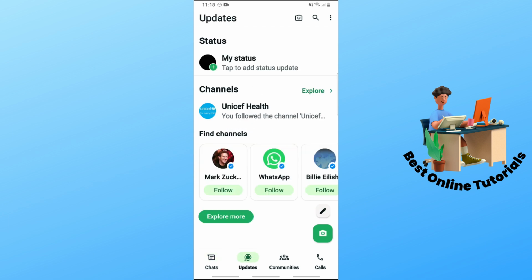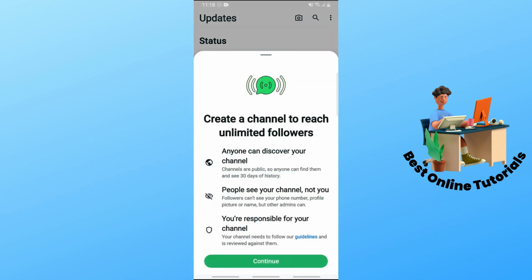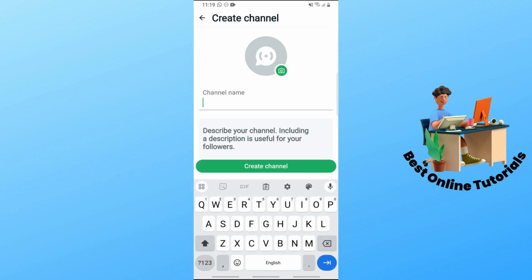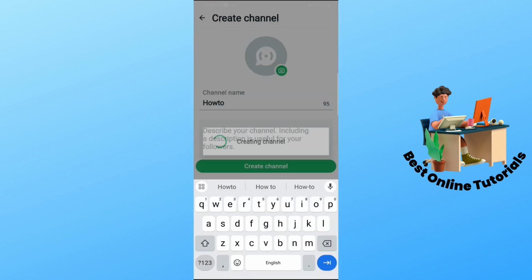And now from here, just simply go ahead and tap on the three dots at the top right corner of the screen. And from here, you should be able to see Create channel. So tap on that and tap on Continue. And from here, just simply provide a channel name. I'm going to go for How to and tap on Create channel.